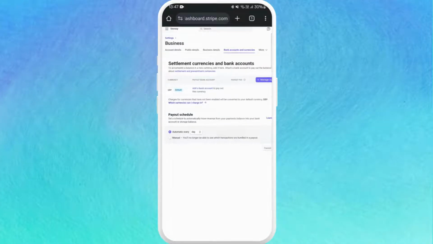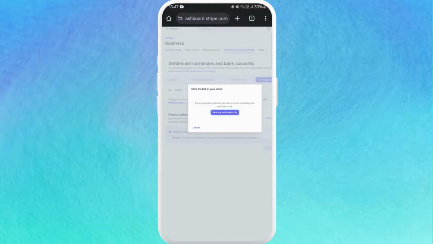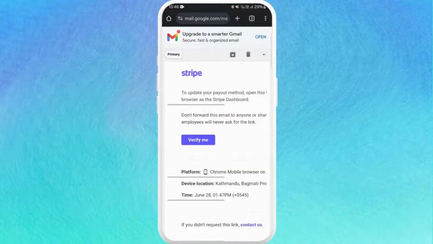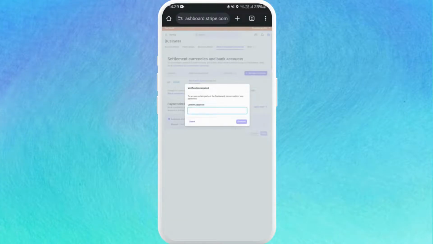In this section, here you can see add a bank account option. Over here, tap on it. It'll send you a verification link, so tap on send me a verification link. Now you need to check your email. On the email, you can see the option verify me, so tap on it. Now it will prompt you to enter your password and tap on continue.